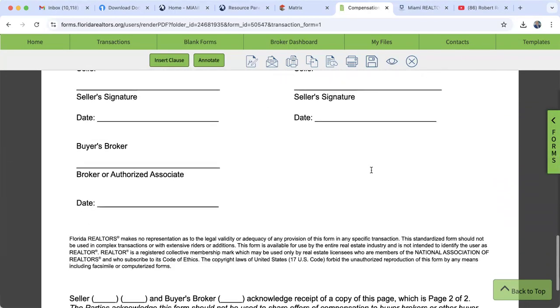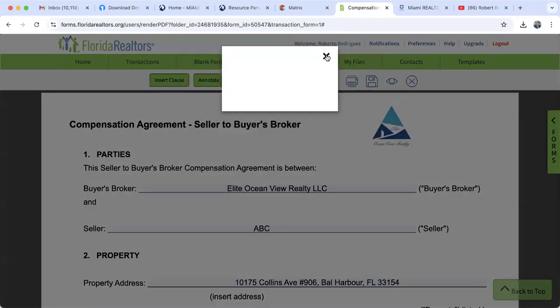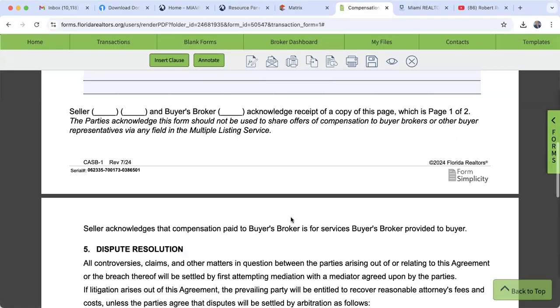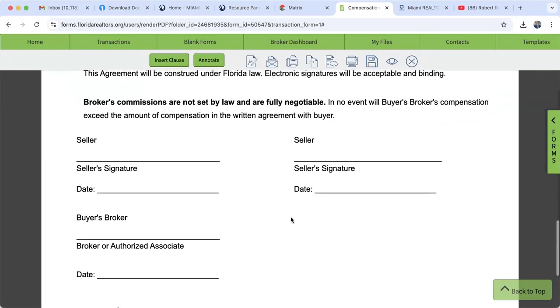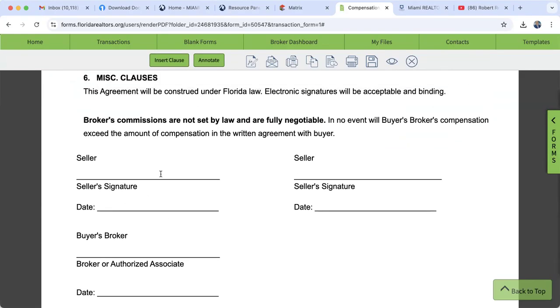All right, guys, you're done with your compensation agreement. You click on save. Who signs the compensation agreement? You do, right? Broker, authorized sales associate, you do. And the seller is going to sign it. So that means that you're going to have to submit this with your offer.